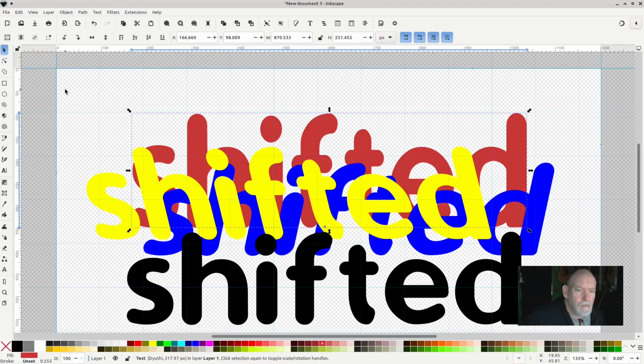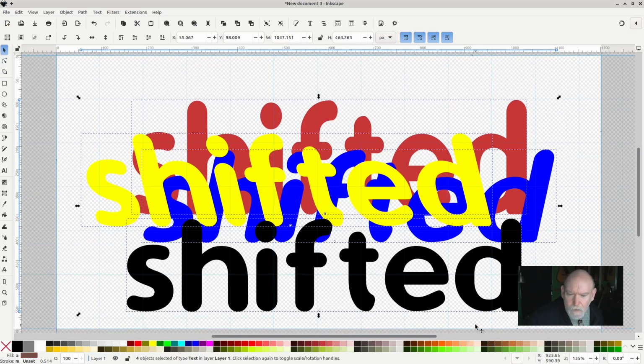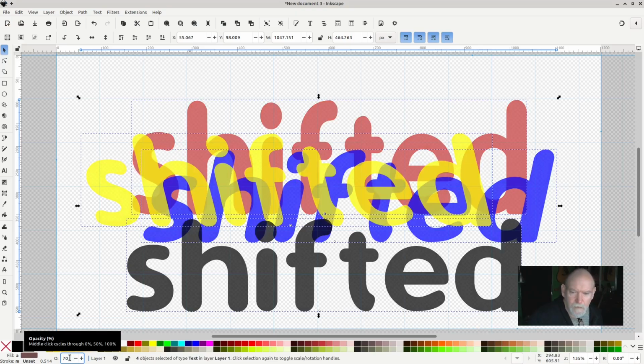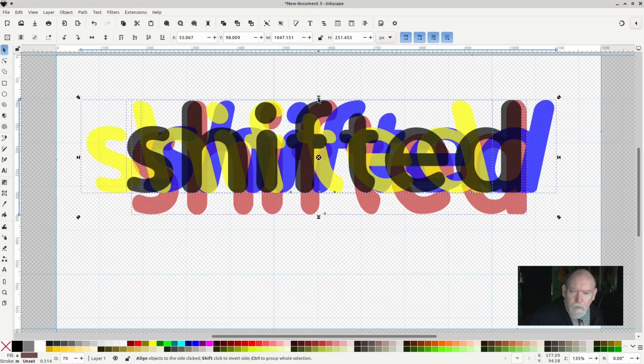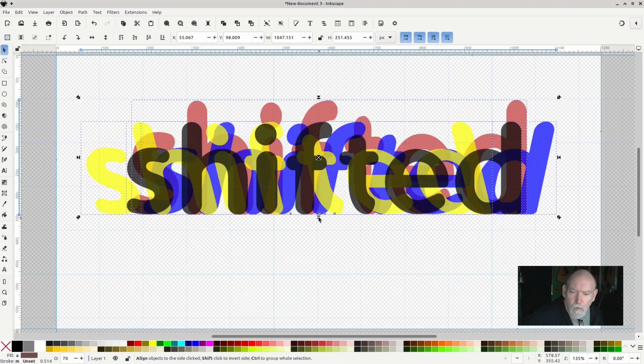And finally, I'm going to select all of these items again, and I'm going to set the opacity to 70 so that they're all a little bit see-through, okay? And I'm going to click on this group of objects until the align handles show up again. I'm going to use those align handles to try to get the bottom edge of the text aligned.